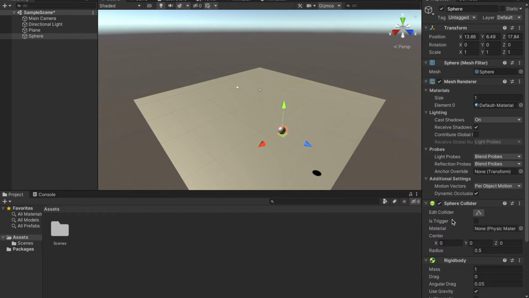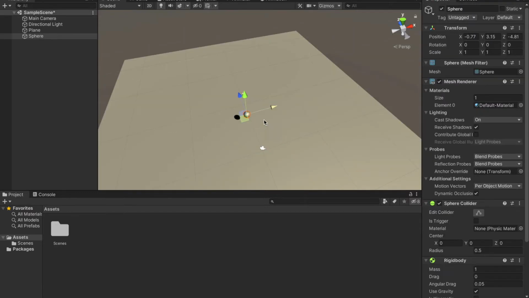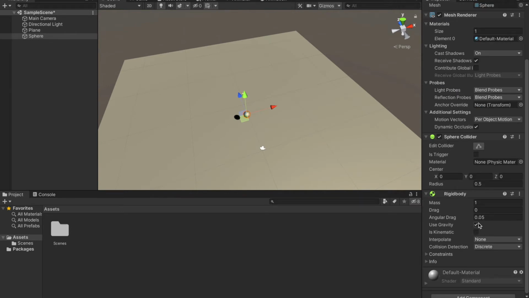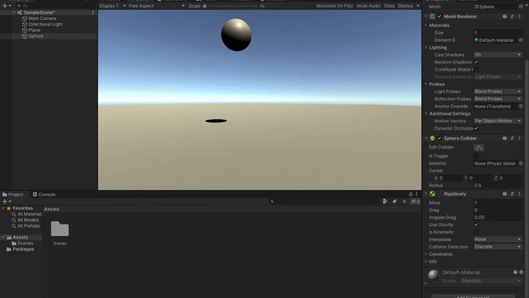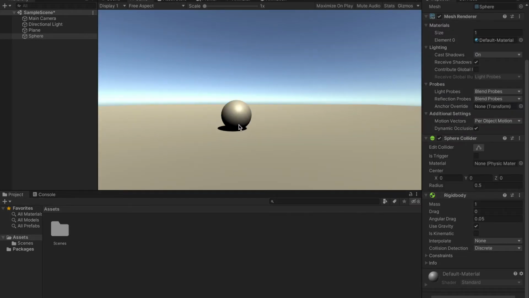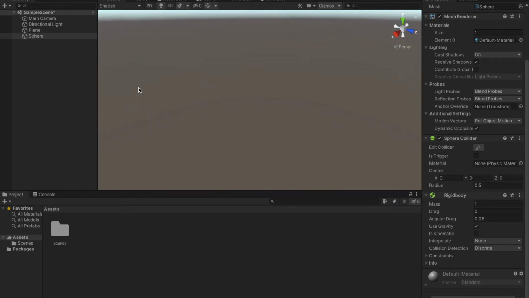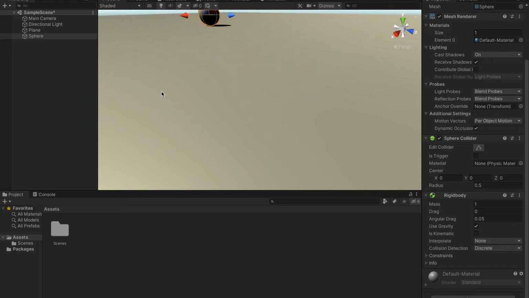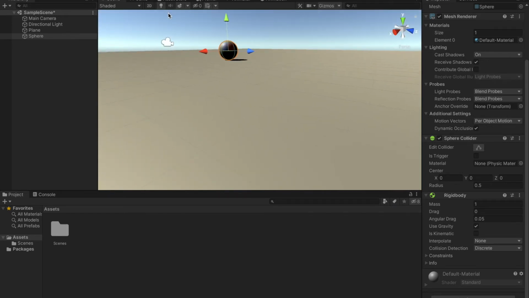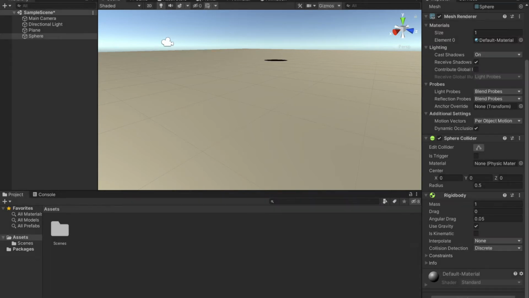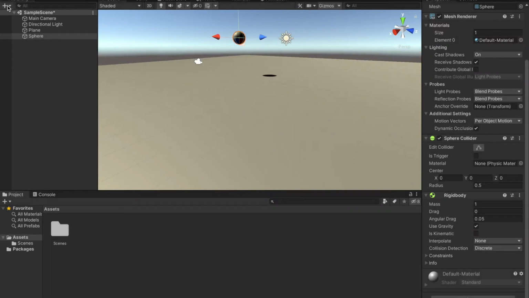Now, if you go to Add Component again and search up Rigid Body, select Rigid Body, and if you just hit play without altering any settings, you should see that the ball falls to the ground. What a rigid body does is it adds physics that you're going to need, such as forces, gravity, the mass of an object, all of that good stuff.